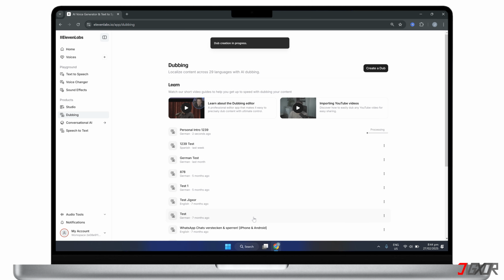Once your file is uploaded, ElevenLabs initiates the speech recognition process and proceeds directly to transcription to create the AI-generated voiceover. Since you have created a dubbing project, you'll have the option to edit the translation before exporting it. To do so, click the three-dot menu next to the dubbed file and select Edit.